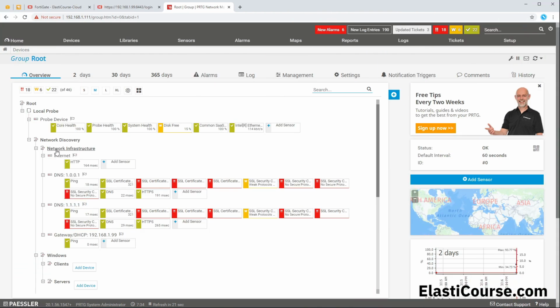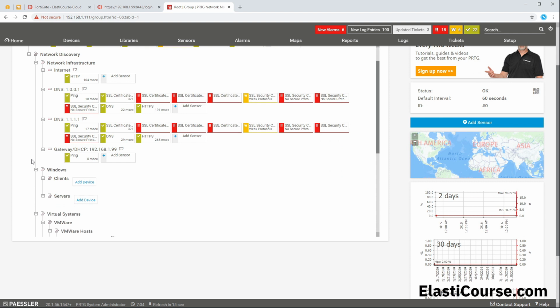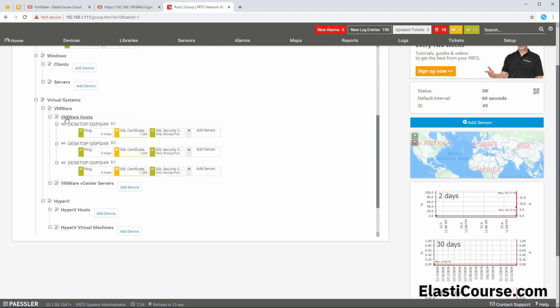Now let's go back to our devices, and if we go down, we even see that our PRTG installation is able to probe the clients found in our VMware environment. So it's able to read the virtual machines inside the VMware Workstation. And if you have vCenter or Hyper-V, it's able to read these as well.